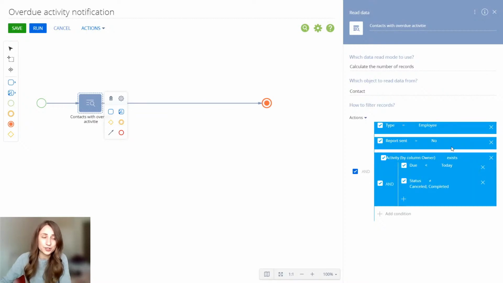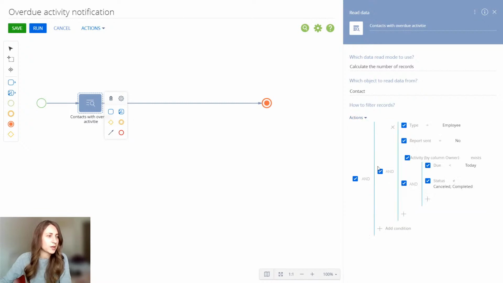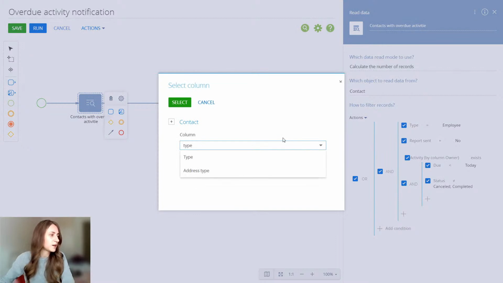What I'm going to do next is group these activities. I'm going to group these conditions to make sure that my contact matches either this set of conditions or another set where the report was in fact sent out previously, but the report sent date is less than today. So sometime in the past, the contact received the report, but it's not today. So again, I bother the contact again and just notify them there are some activities that need to be looked at. So I'm happy with this type.